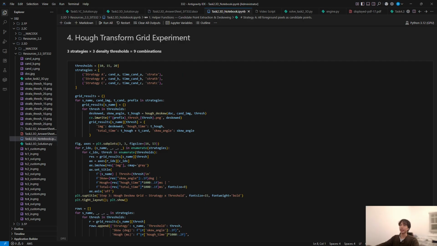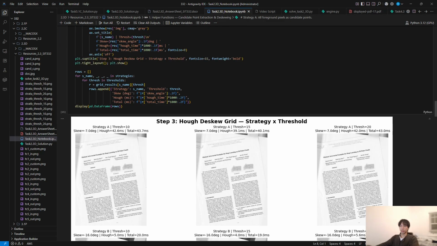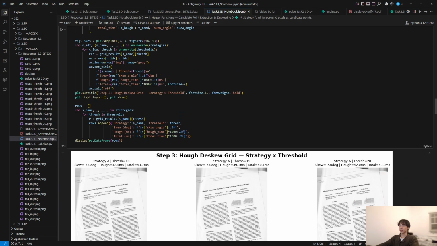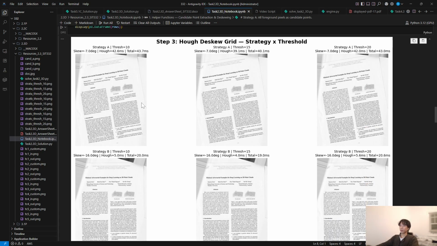This is the part where we apply the grid transform function. We use 3 different thresholds: 10, 15, and 20. Okay, see from strategy A, all the skews are -7 degrees. The times are really high.